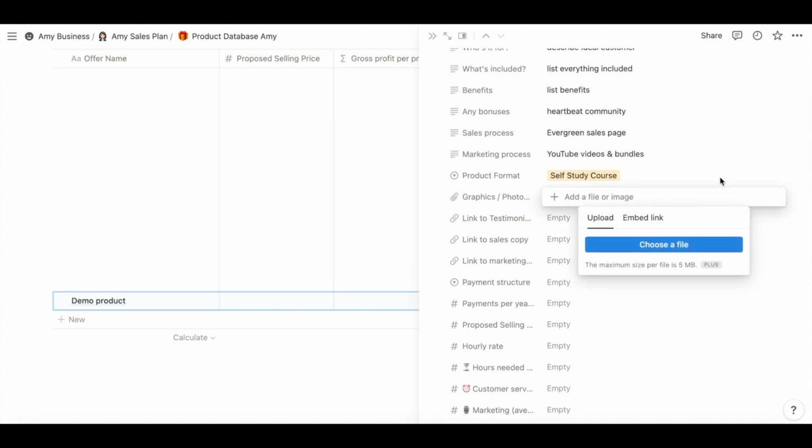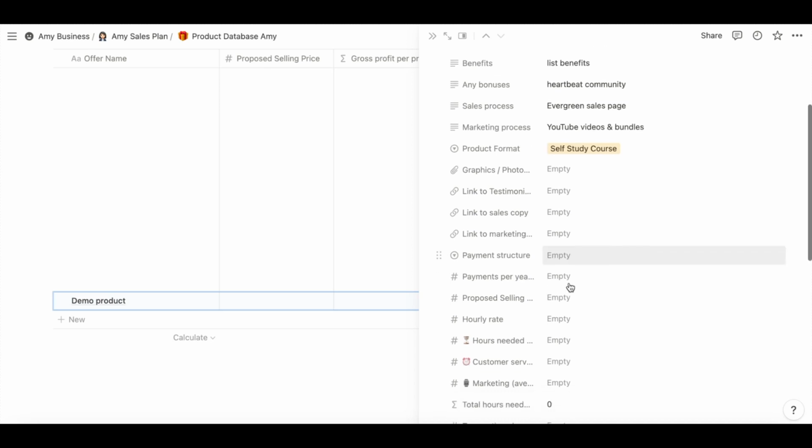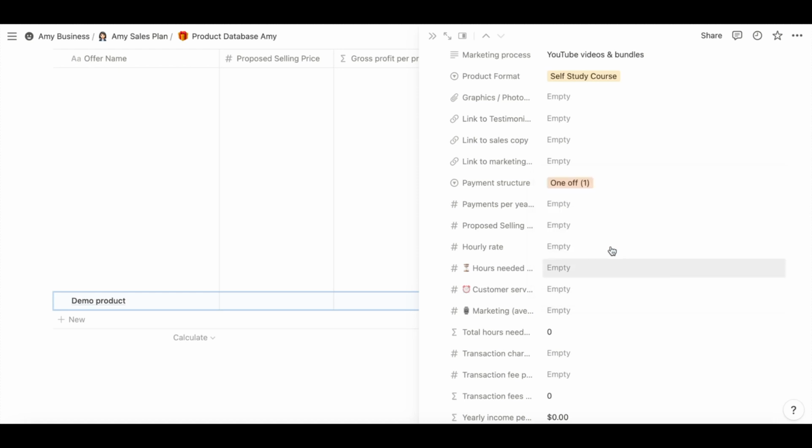Then here is where you can add any graphics or photos that relate to your product once you've created it. So you'd probably come back and fill this in later. Same with testimonials, sales copy, marketing copy, and then we can fill this bit in just now. So payment structure. This is a self-study course, and I usually make my self-study courses quite affordable, so it would be a one-off payment.